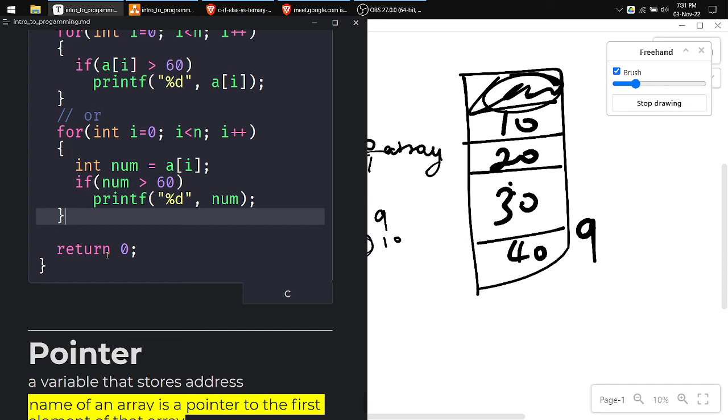Okay. So yeah, this is going to print all elements greater than 60. So you don't have searching and all, right? No. Array is the last thing. Okay, fine. I think that's it.